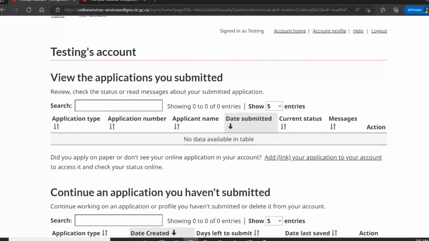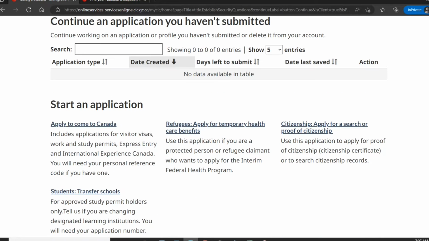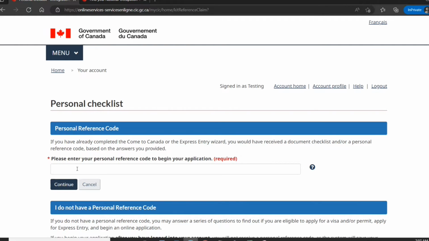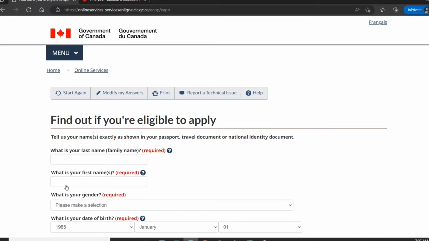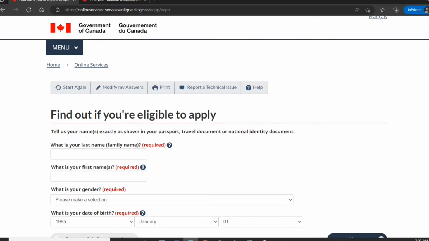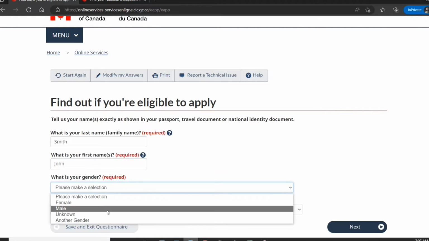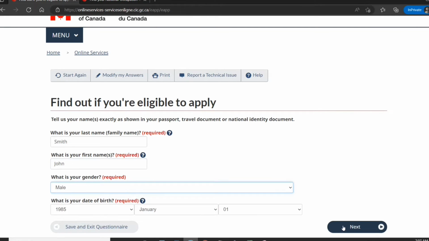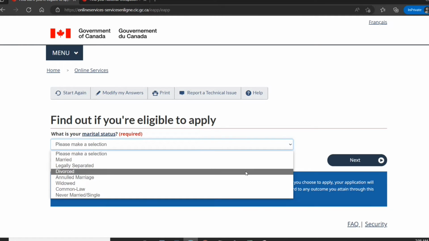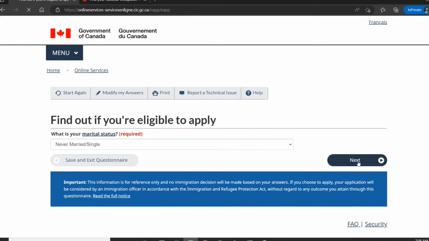Now we are on the main page and here I have an opportunity to start an application. So I have to click on apply to come to Canada. Personal reference code that we copied last time. Yeah. It saves a lot of time. Some of the information is already copied and some I'm gonna put. So I'm just gonna put some sample. This is sample, guys. I select this, but you need to do as per your case.